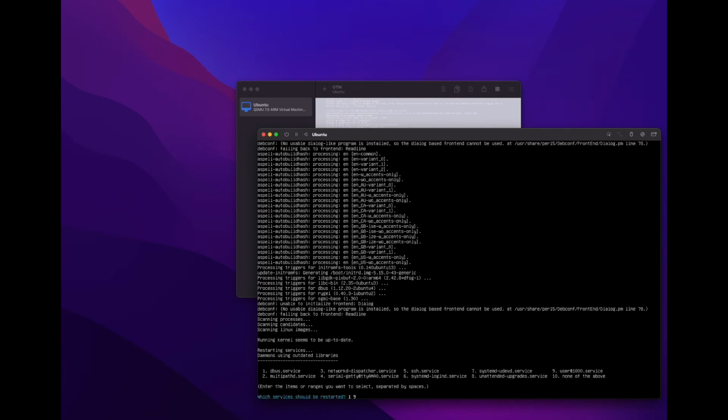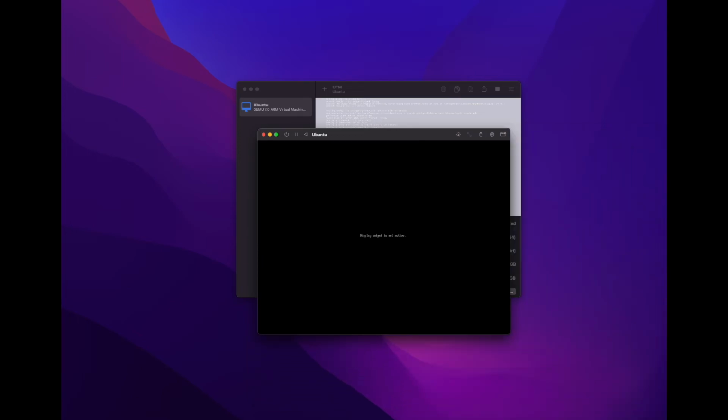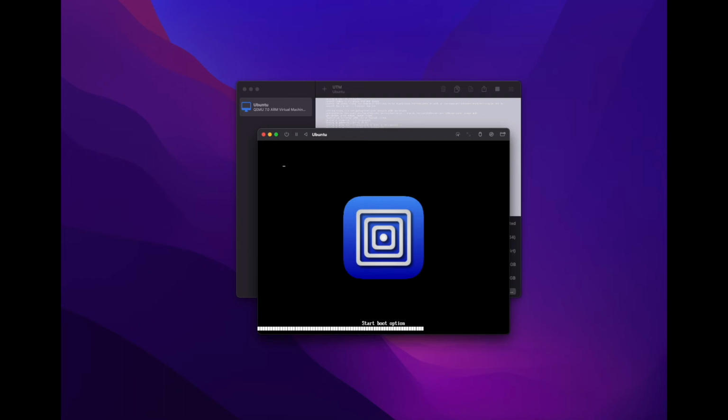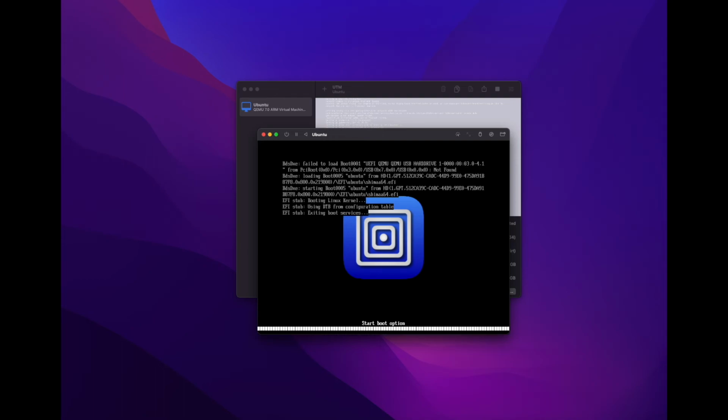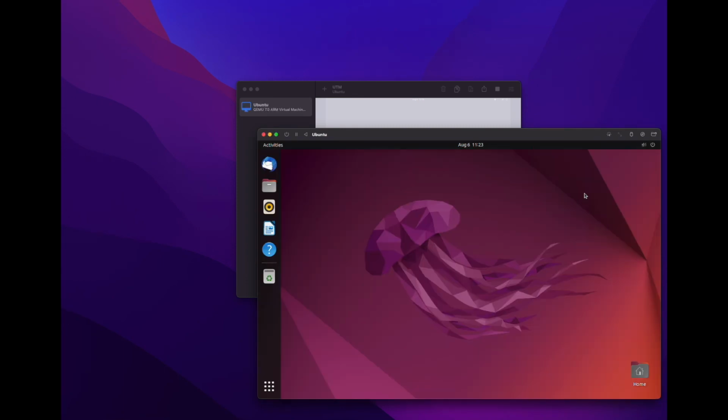Restart the services and then type sudo reboot. And log in. And you now have Ubuntu running on your Mac.